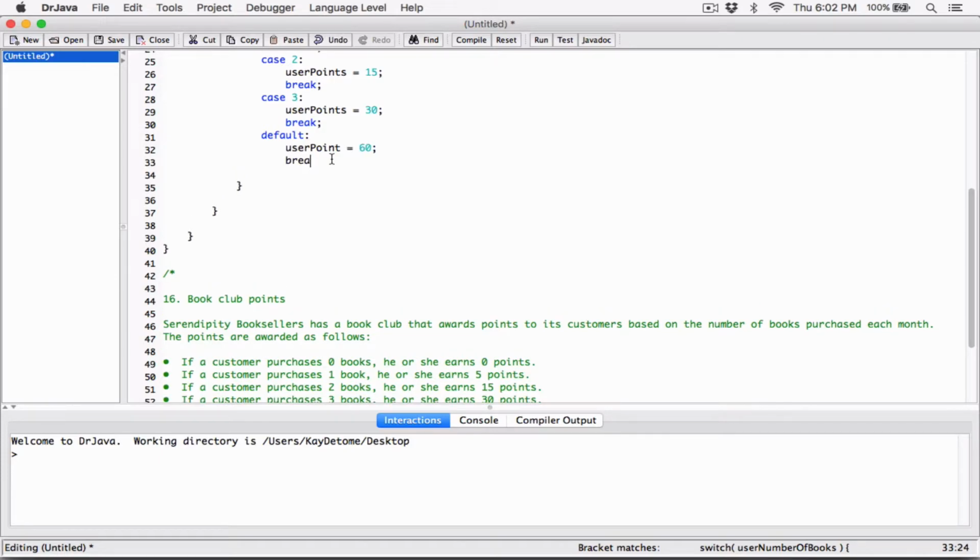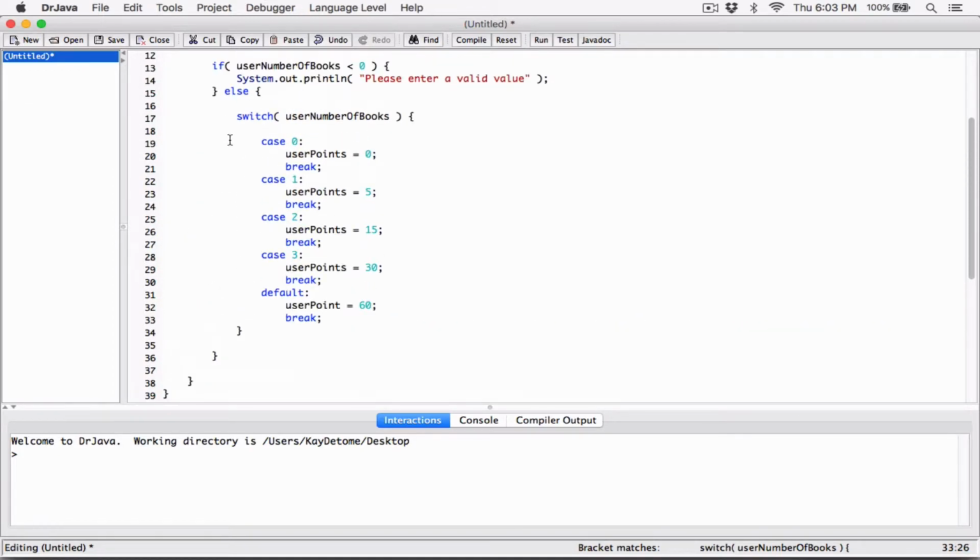And we can add the break statement. But the thing is, the break statement is the last statement in the switch block. So you don't necessarily have to put a break statement, but it's good practice, and I always put a break statement. You don't have to. I just put it there because it's the last statement in the switch statement.